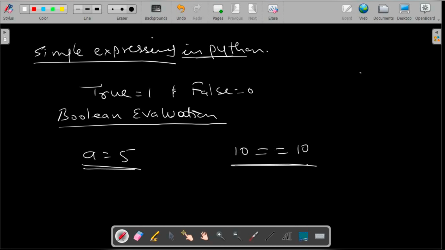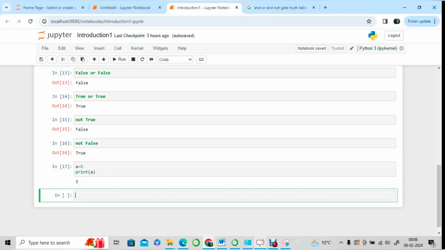Here in this case I am assigning value 5 to variable a. This is our variable, this is our value. I am assigning the value 5 to the variable a. Now this 5 has been input in a. So if I say print a, I will get answer 5 because the value of a is 5. But in this case, what if I write this?